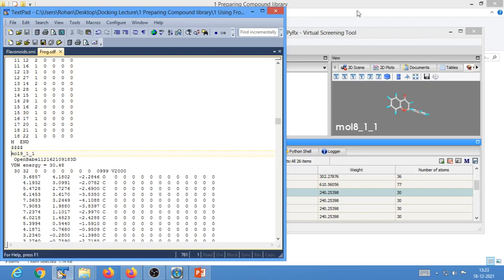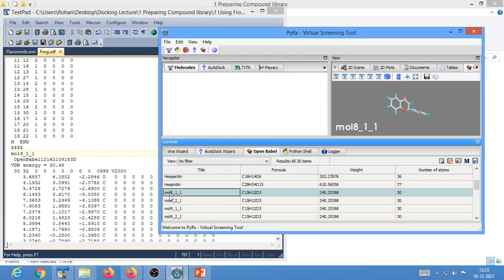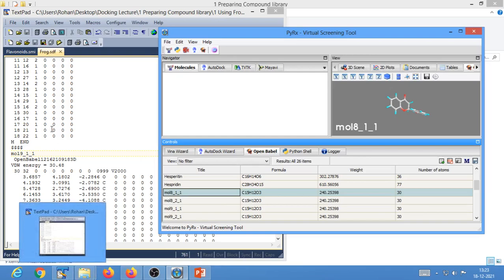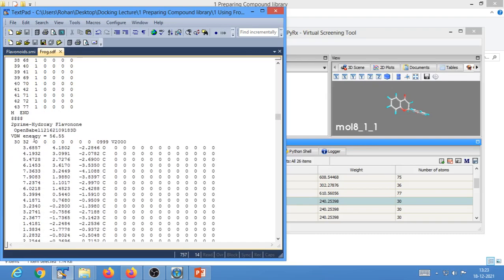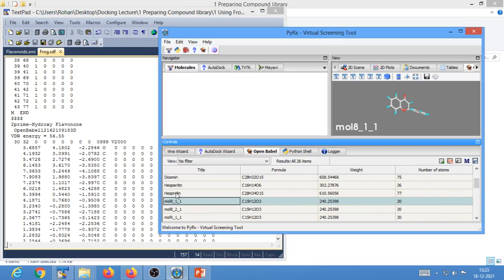And now let us see, by again loading in your Python prescription, whether this molecule 8 has been renamed to, what was its name again? 2 prime hydroxyflavone, right? So it is not present over here. After hesperidine you have got molecule 2, molecule 811. So after doing these changes, after hesperidine it should appear like 2 prime hydroxyflavone, and the next conformer should go away and the next molecule should be the ninth molecule. Well, let us see if that has happened.